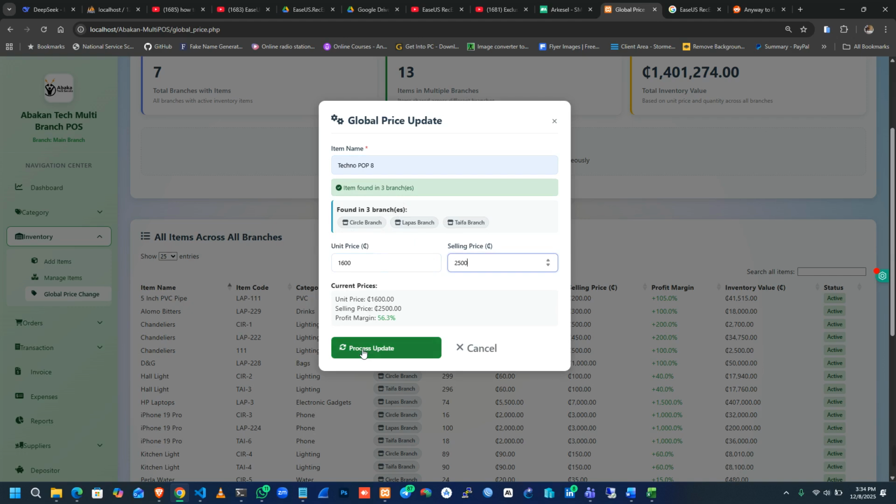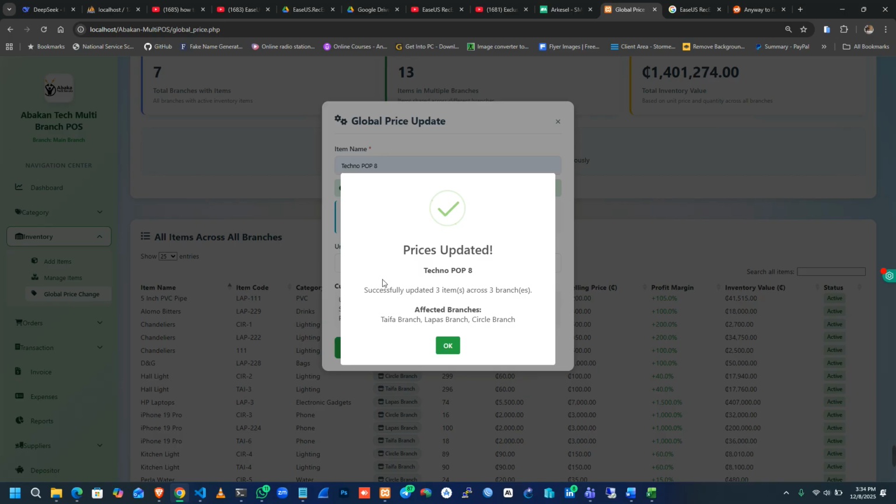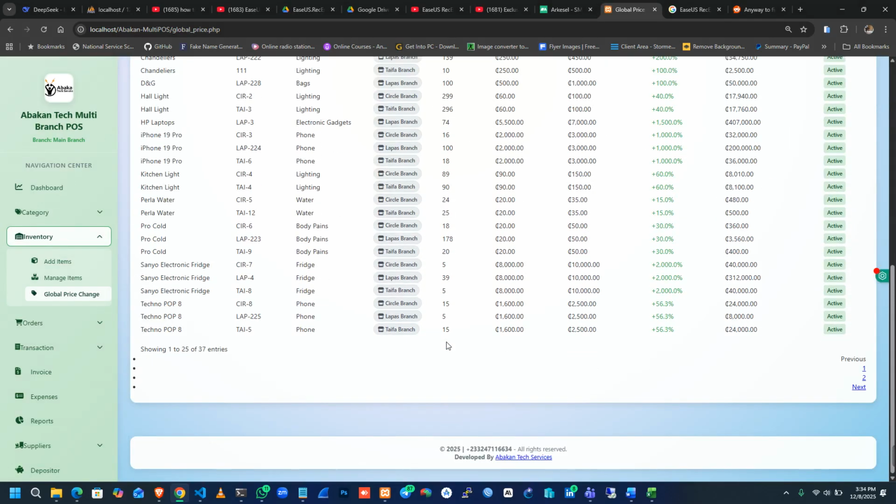The moment I click on proceed updates, it's going to ask for proper authentication, and if I click on yes update prices, it's going to tell you successfully updated 3 items across 3 branches. Affected branches is going to list all the branches for you, and then the moment you click OK and come here, you're going to see that the unit price has now changed from 1005 to 1006, and then the selling price has changed from 2000 to 2500.